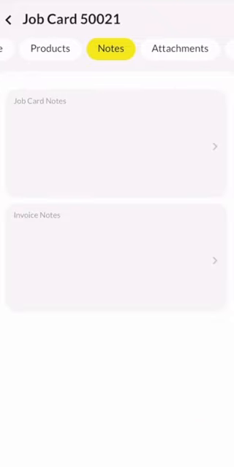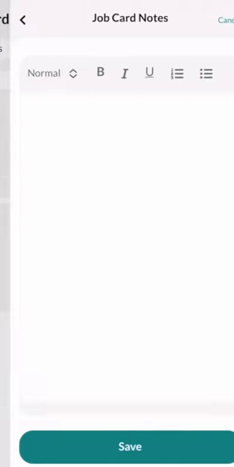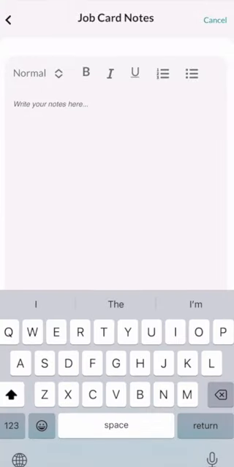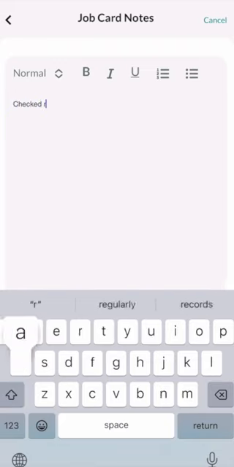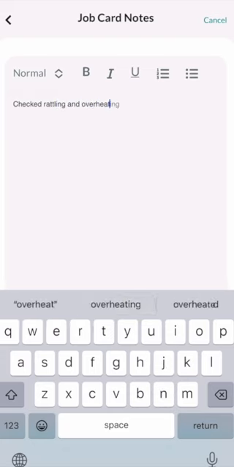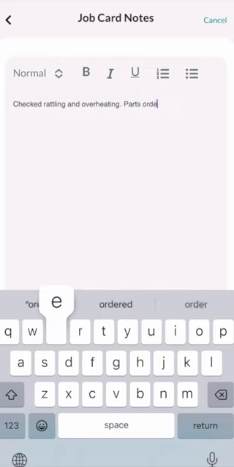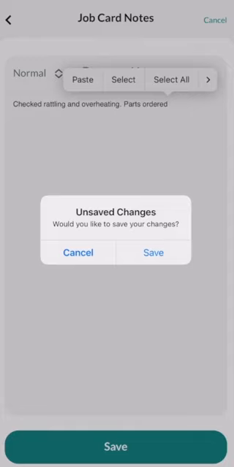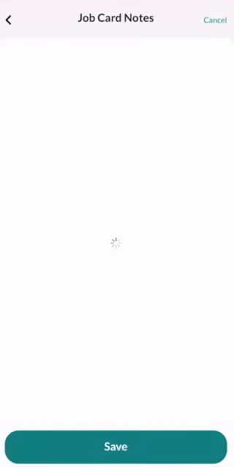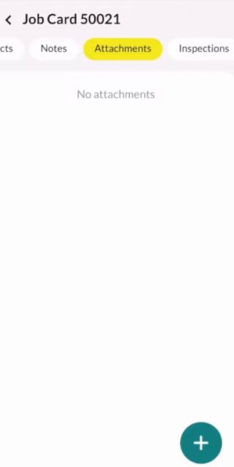If we then go over to the Notes tab, you can see Job Card Notes comes up first. Job Card Notes only appear on your system and printed job cards. They do not go on the invoice to the customer. So we recommend saving all your mechanics notes in here. Once your notes are saved, we can head over to the Attachments page.